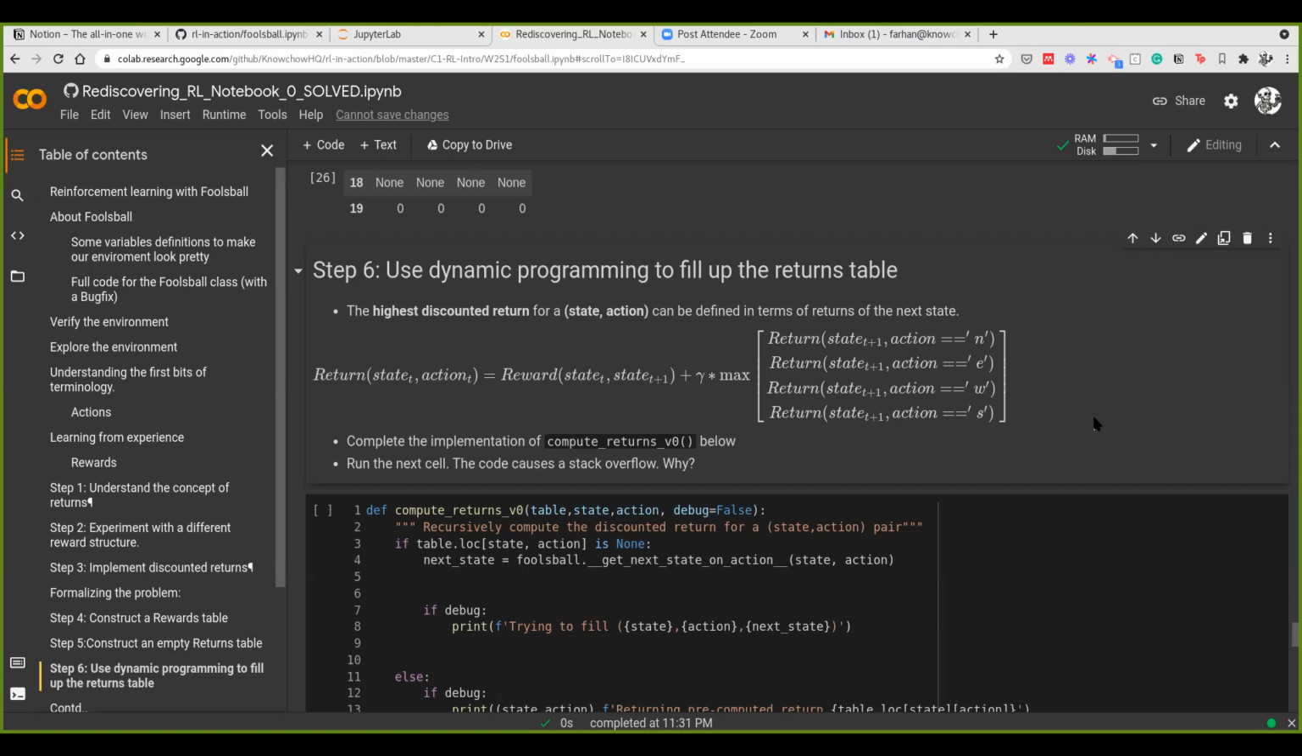The first, so we are still calculating return for step 1. Right, and not step 2. Okay, not step 2, no. So what does reward state t and state t+1 mean?